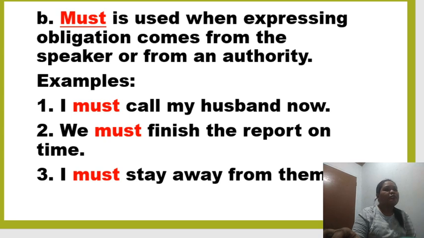Okay? Next, number two, we must finish the report on time. We must finish the report on time. It is the speaker along with her group mates who is expressing the obligation to finish the report on time. Next, I must stay away from them. I must stay away from them. Okay, it is the speaker who told himself to stay away from a group of friends, or from them. Okay? So, must is used when the obligation comes from the speaker or from an authority. So, it is the speaker who is telling himself about the duty, or somebody from an authority.